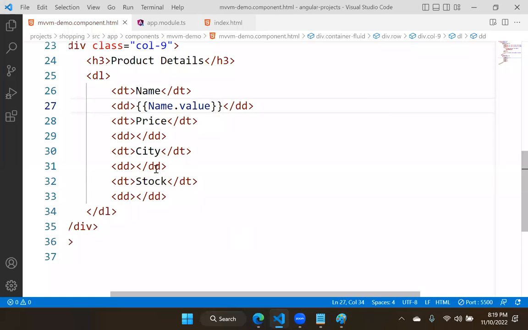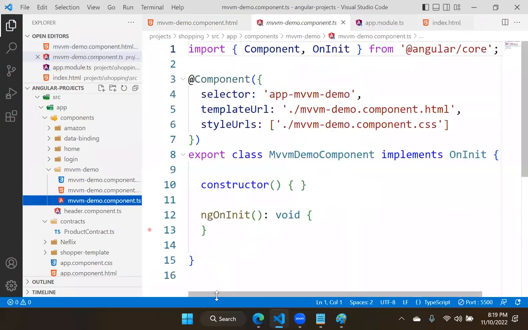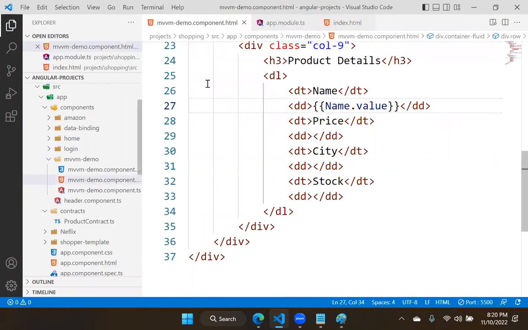Now important, go to the TS file and see, is there any reference for them? In the TS file, nothing. There is no reference for any element that we are using. The TS file is not touched. There is nothing inside it related to what data you are dealing with.